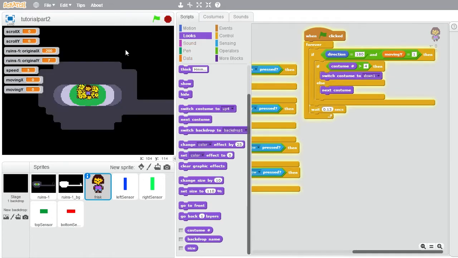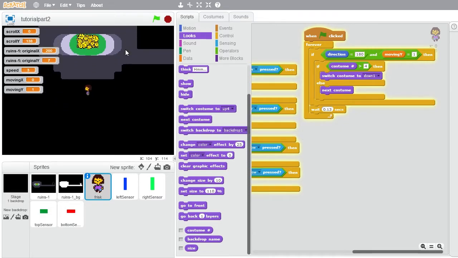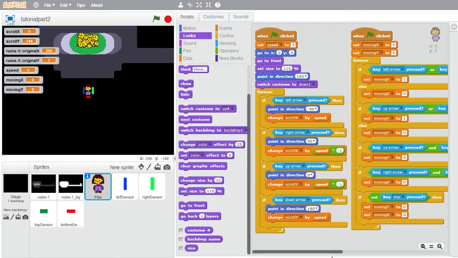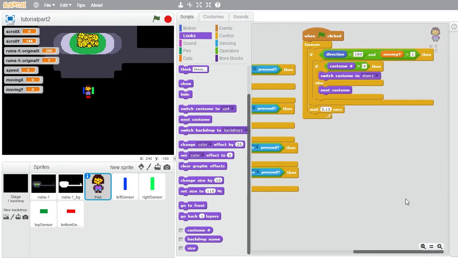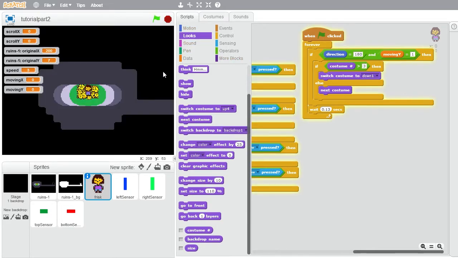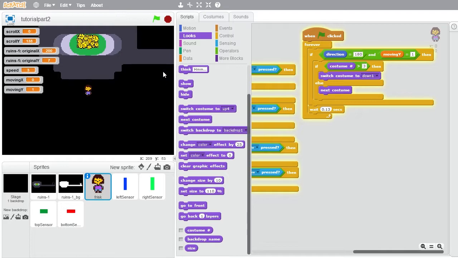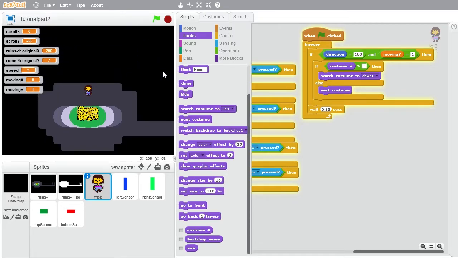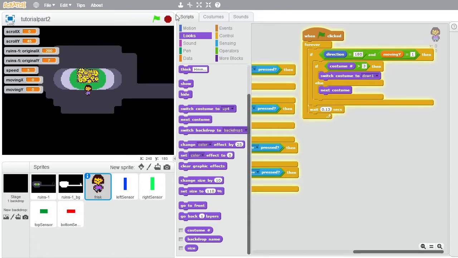And there we go. That should cause him to have a nice little... Oh wait, hang on. I think we need it to be 3, because... hopefully that should work now. Yeah, now we've got him cycling through his down animations, which is what we want. So now we're going to do the same for the up.